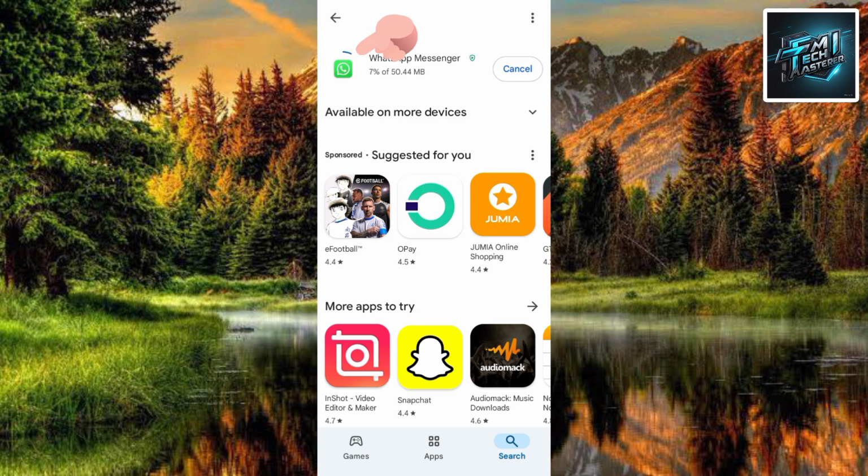So guys, now you can see it has started installing. As you can see, there's 7%. So what you have to do is just wait till it gets to 100%. Then once it's done downloading, it's going to start installing automatically. So guys, let me just wait for a few seconds. The WhatsApp Messenger is really downloading at a low rate. That's because my data connection is actually poor. So depending on how strong your data connection is, it's going to download very fast or very slow. So guys, let me wait for a few seconds. You can see it's at 18% right now.